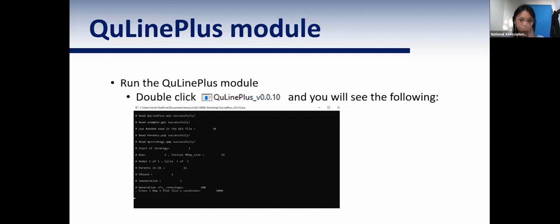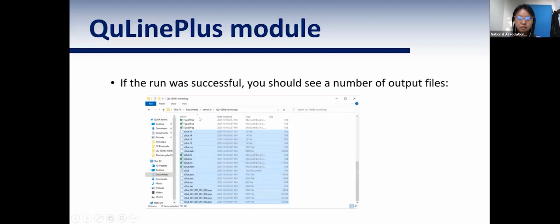Once you've run the QGENE Plus module, you're going to see a number of output files, and they'll all start with Z out. From there, we can upload each of these files individually. I'm just going to show you how to upload it, but in the additional files folder, these files are already available to you. All you would need to do is copy paste those files into the copy of workshop files.